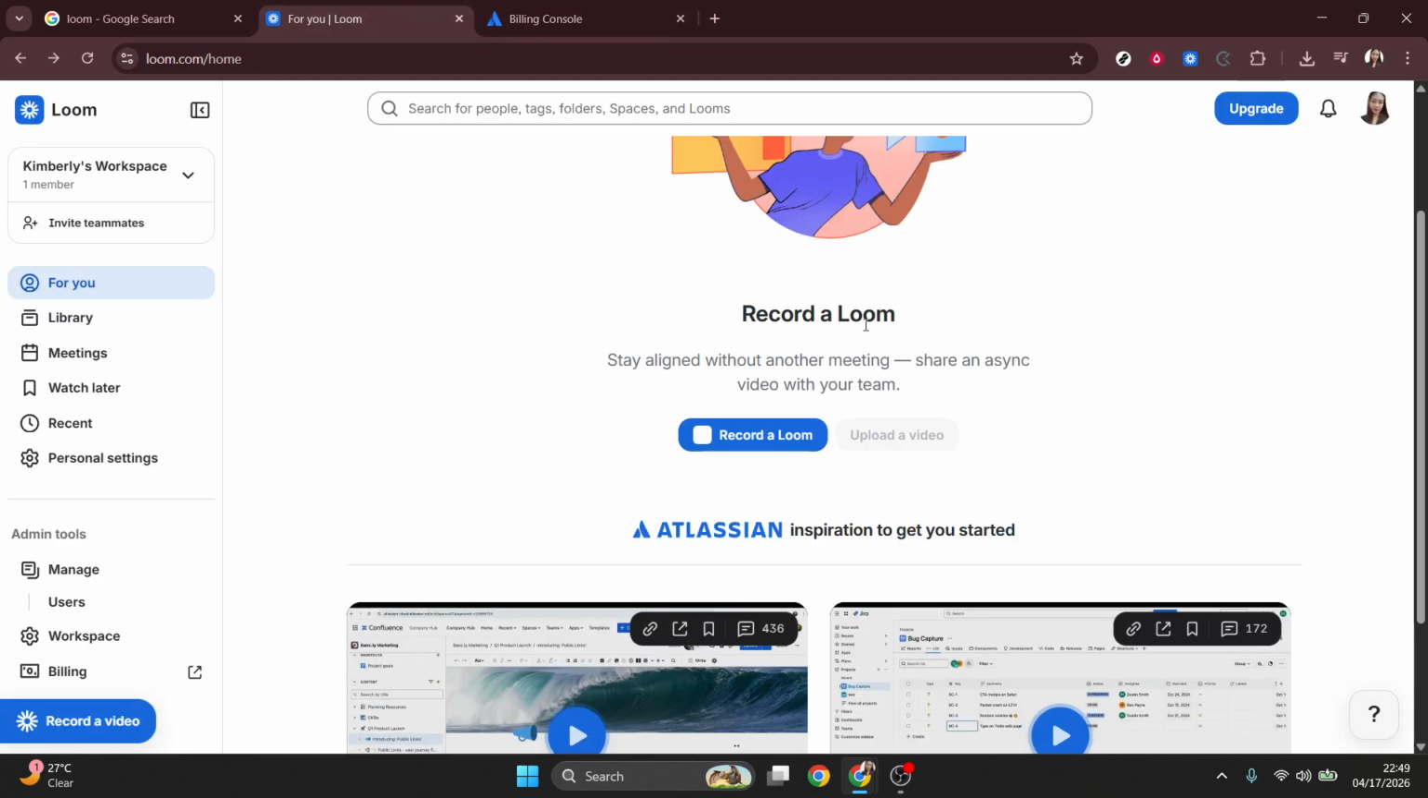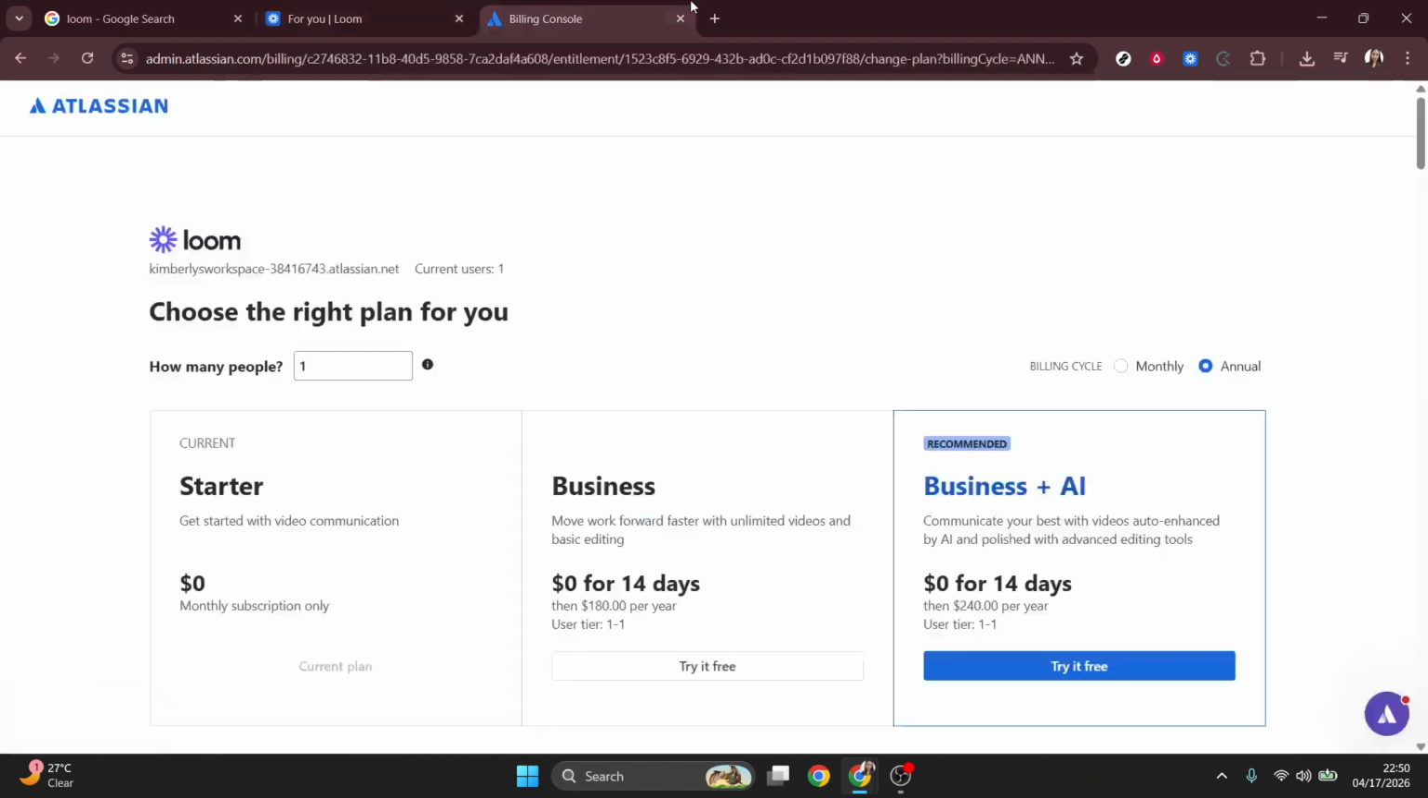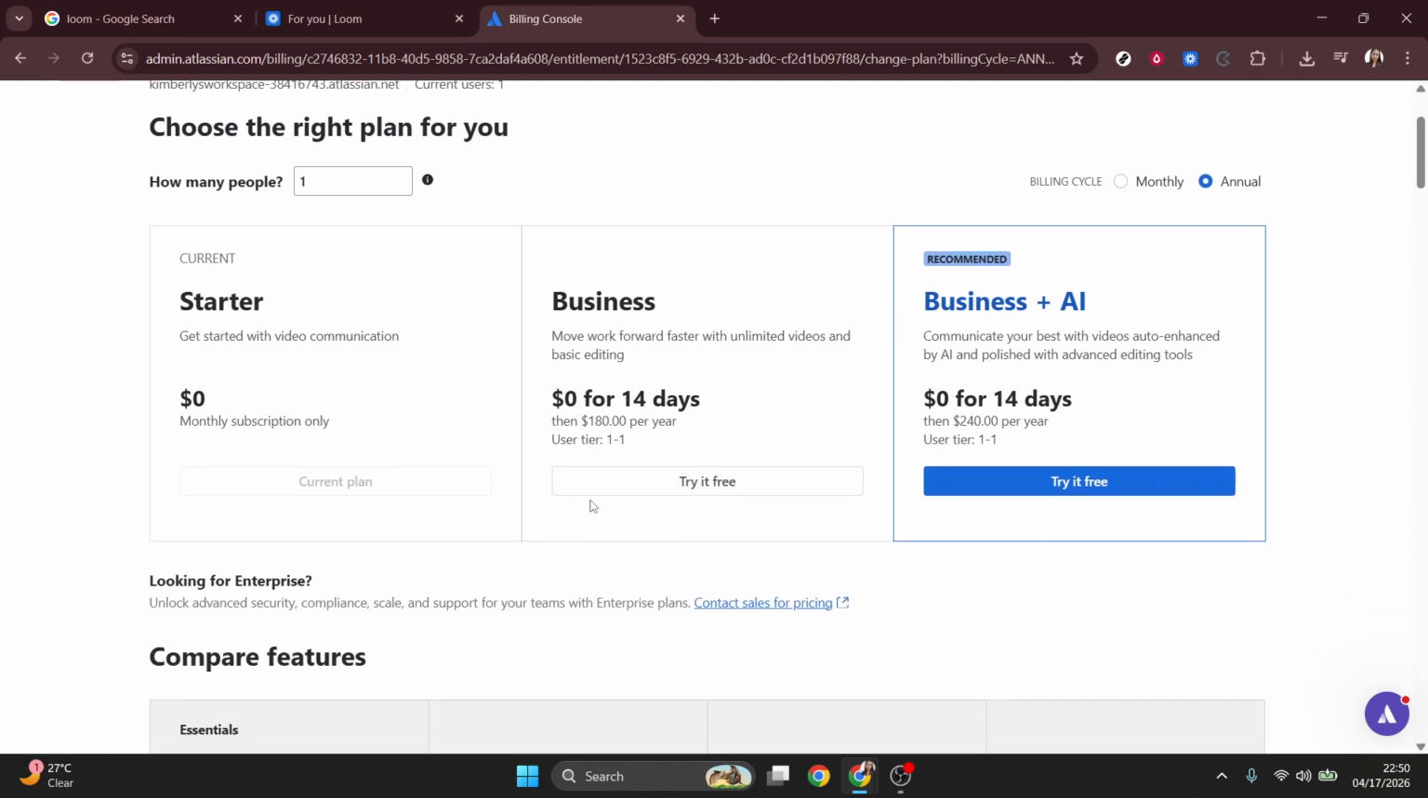Before you check out, decide who on your team should be upgraded. Assign members as creators if they'll record and share videos regularly, and as admins if they'll manage billing, roles, and workspace settings. You can mix and match based on responsibilities. Only the members you upgrade are billed, so review your selections carefully to avoid paying for unused seats.